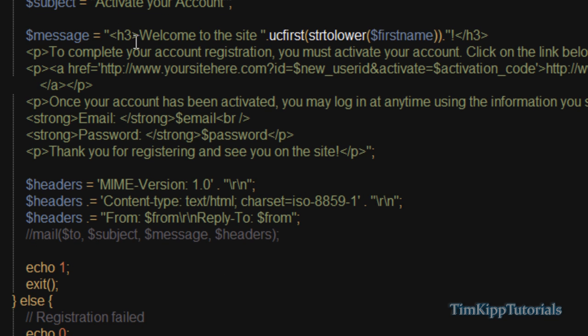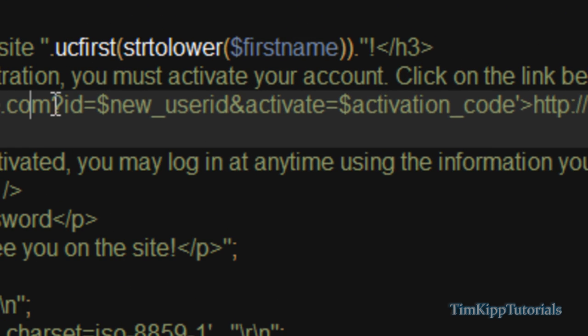And the message right here, this does allow HTML. So right now I just have welcome to the site. I did the same thing, uppercase and lowercase to the first name. So if I entered Tim, it would be welcome to the site Tim, and then below it says complete your account registration. You can read this if you want. The main thing you want to do is your activation code. We have a link here with yoursitehere.com, and then we're passing in an ID variable equal to the new user ID, and we're setting an activate equal to the activation code.